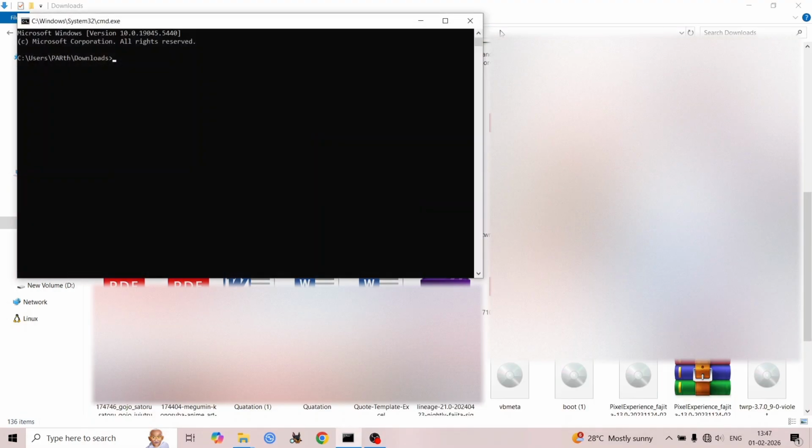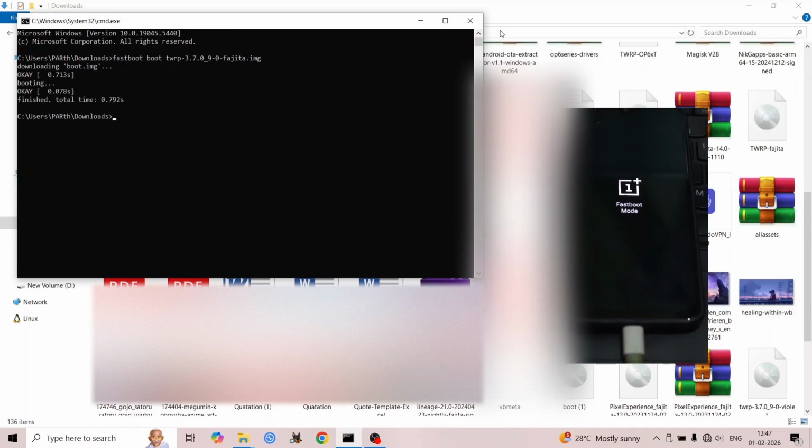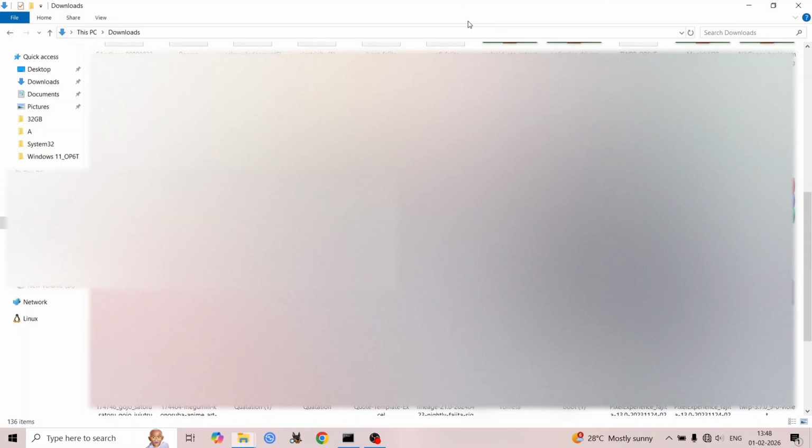So for that process, we are going to install TWRP Recovery version 3.7.9. We are choosing this specific version because it has excellent support for Android 9 and Android 10, making it perfect for this transition. Now, let's get this running. We need to boot TWRP Recovery v3.7.9. To do this, first boot your phone into Fastboot mode. Once you are in Fastboot mode, connect your phone to your PC.